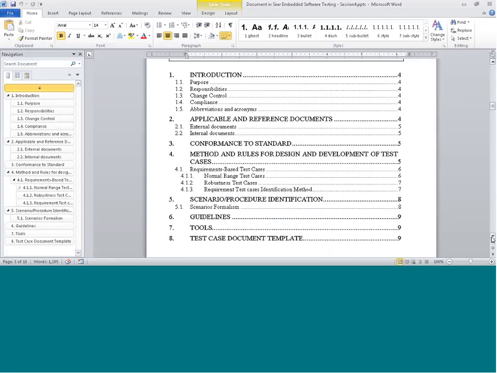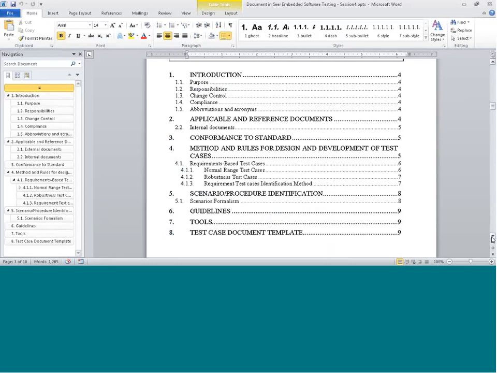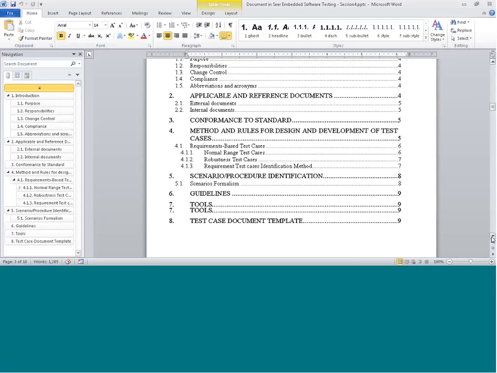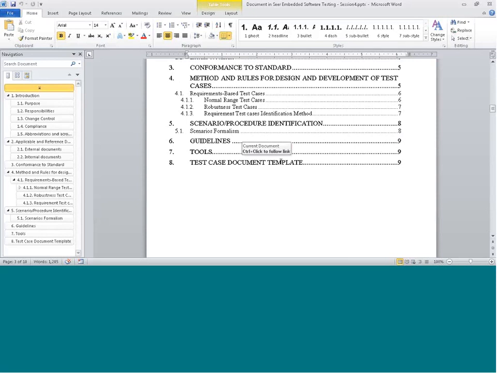So method and rules for design and development of this process. Requirement based process. I have put an example for RBT. This is not a requirement based process. So that will identify normal robustness and identification method. Then how to identify scenario, procedure, all this will probably be standard. So we have a guideline system, tool system. How the space should be, like we have seen the template, the same template has to be highlighted or pointed to in the last section.